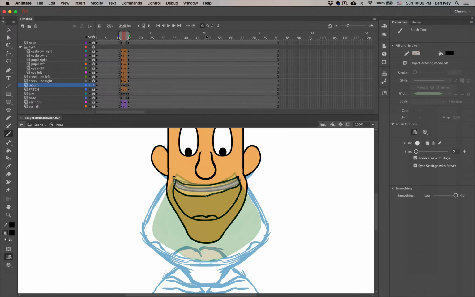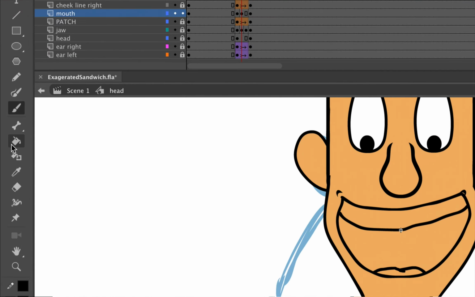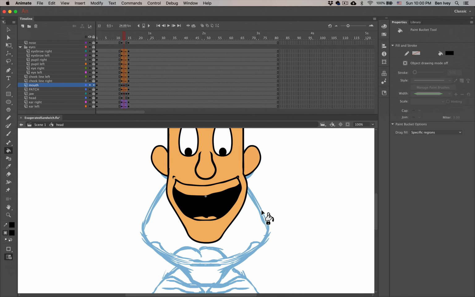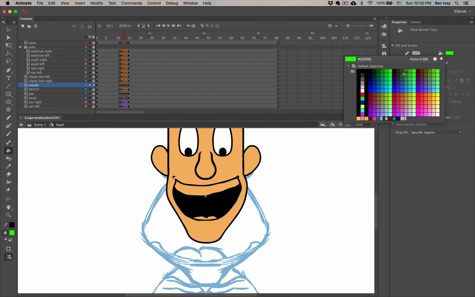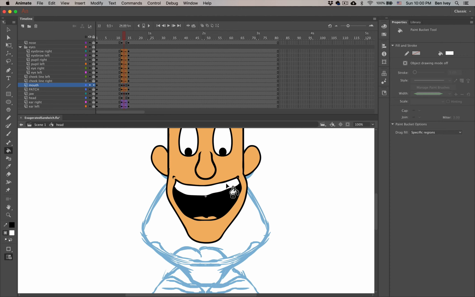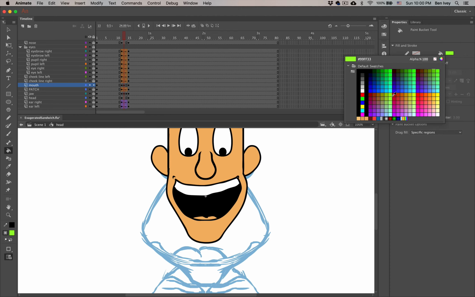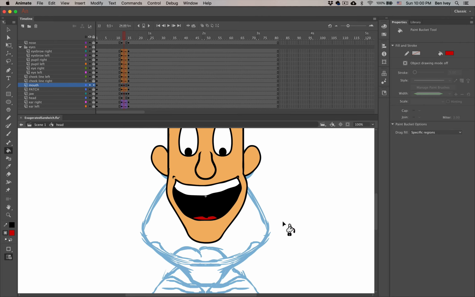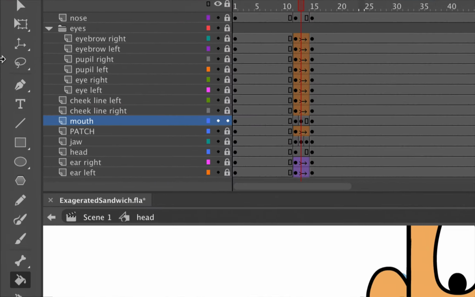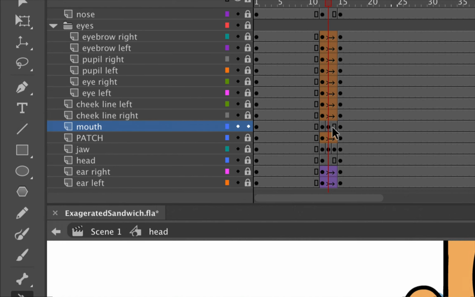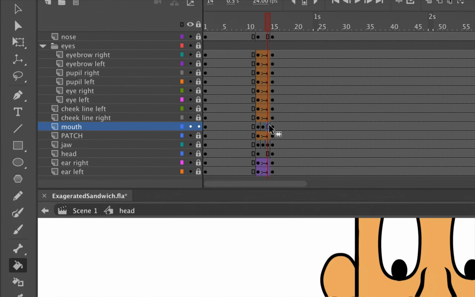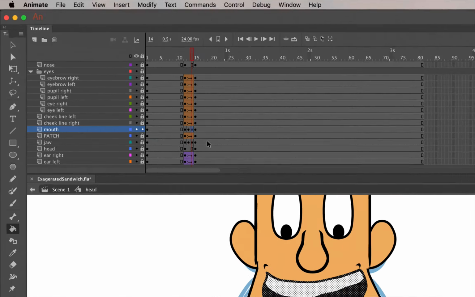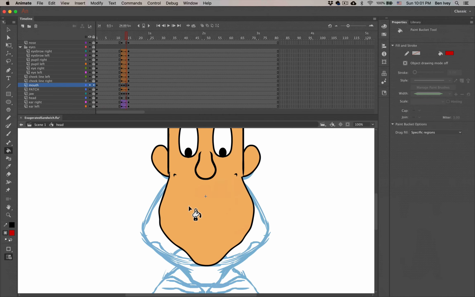With all that done, let's turn off our onion skin, grab our paint bucket tool, and let's fill in the appropriate parts. Choose white, fill that in, choose red, and fill in that lower part. With that one done, let's return to our mouth layer, choose that third keyframe, so this should be keyframe number 14, hit F6 and make a new one there. With that done, we can delete it away.